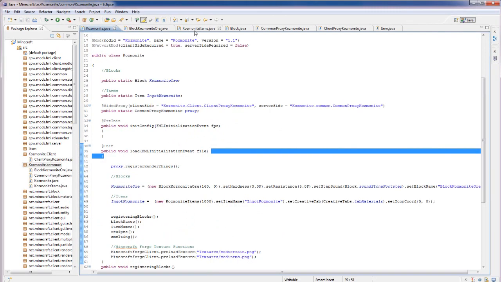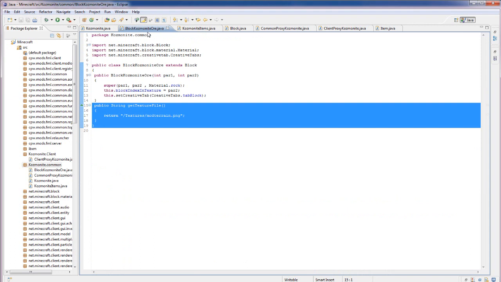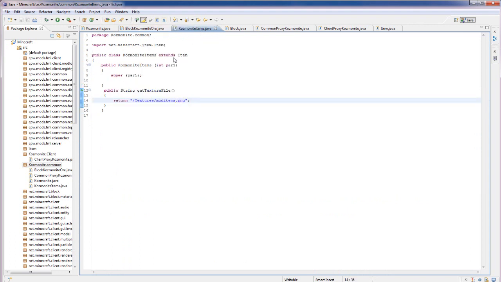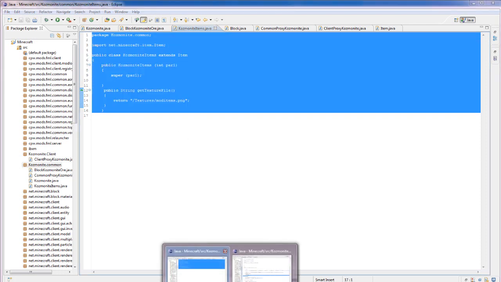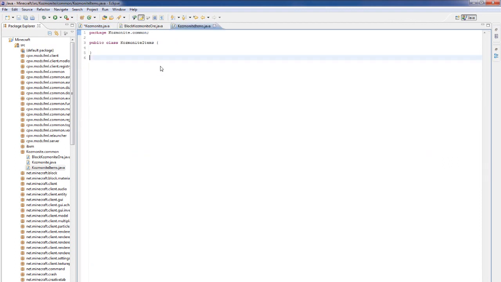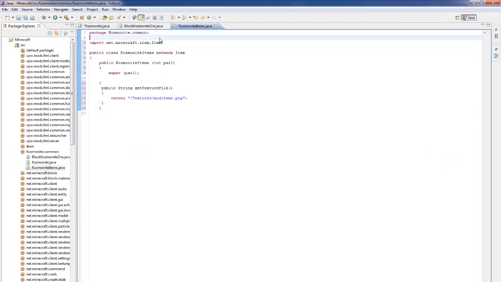What you want to do is inside your Cosmonite block and your Cosmonite item, you just want to add a few things here. So we're just going to add this in from my previous one. So Cosmonite item. Okay, so this is your common package. It's importing items.Item. You'll get that from when you extend Item.